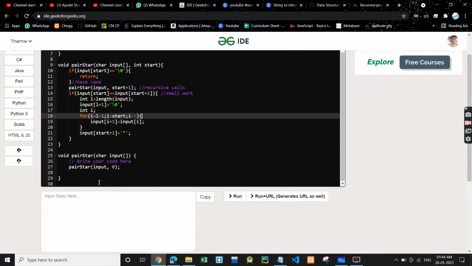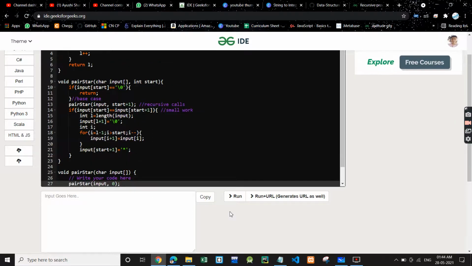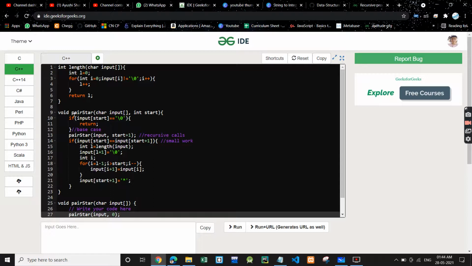Okay, so in the code, first of all we have a function pairStar and it has a character array. And then we are overloading this pairStar function, and it has 2 parameters, the character array and the starting index, the 0th index. This is the base case: if the start value is the null character, just return. Then we do the recursive call, passing the array and start plus 1, because we will pass the rest of the array, except the 0th index.